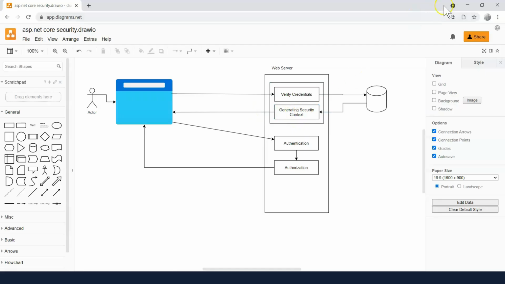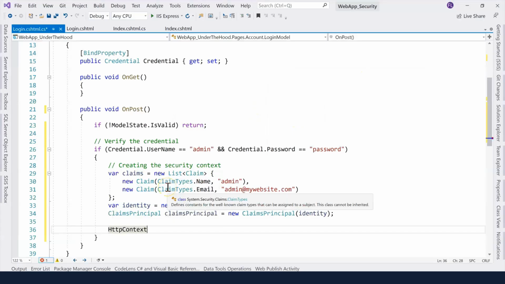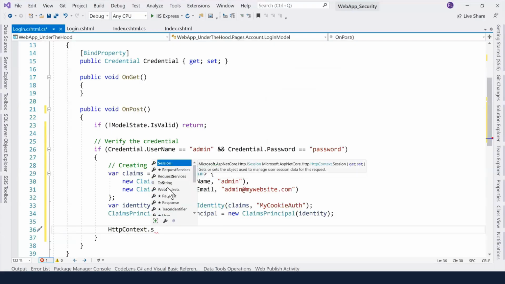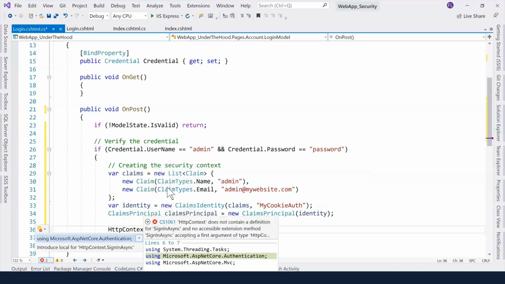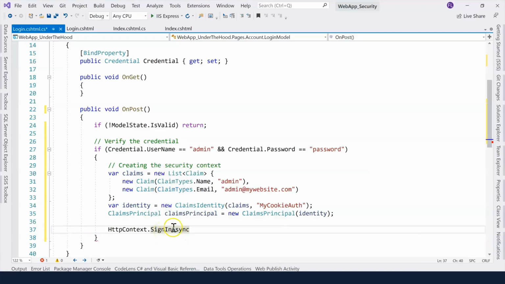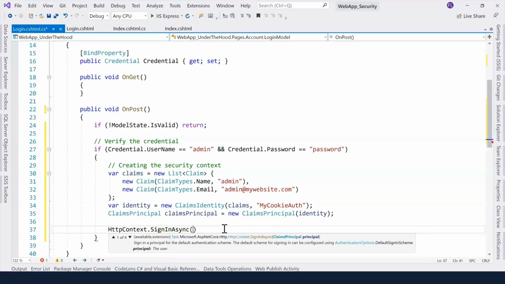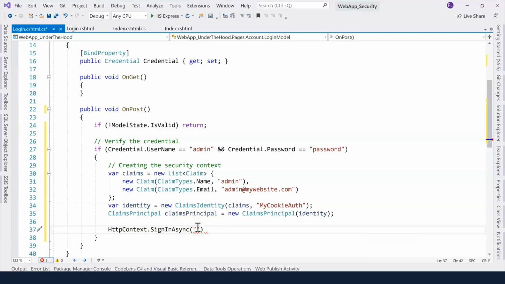But we don't need to do that ourselves. We can use the HTTP context object. It has a SignInAsync method here, which is an extension method. You can see it's an extension method. It comes from the ASP.NET Core HTTP namespace. So we can do that. And here, we also want to specify the authentication scheme, which is the authentication type. We want this authentication type to be exactly the same as this one.